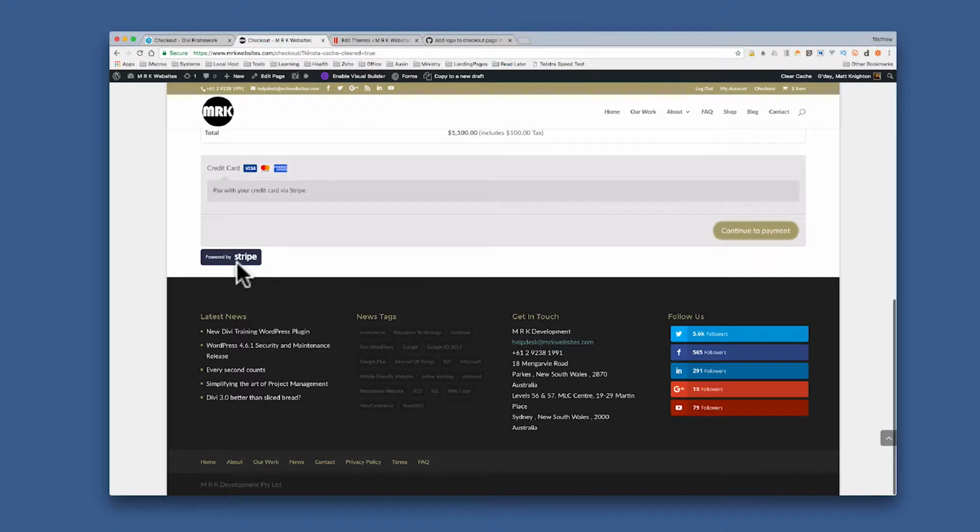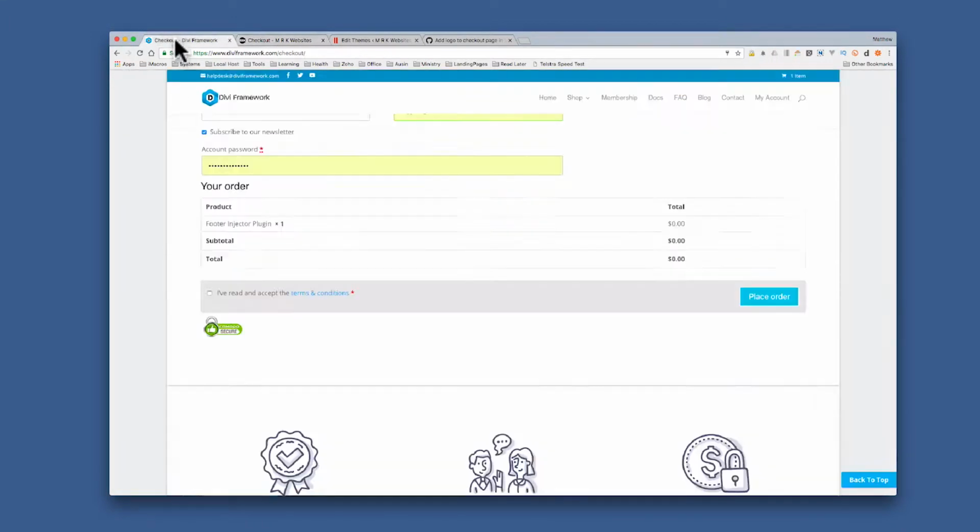And you get the Powered by Stripe logo right there. And that's it. That's how you add a logo or a site seal to your page. On the Divi framework, I'm using the Komodo Secure Site Seal for this, and it works really well. You can add any type of HTML and just add it using that hook.